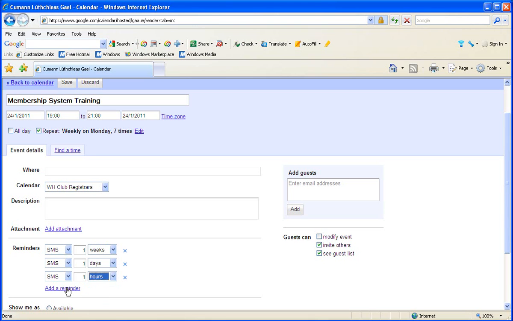And if that isn't enough for you, then you can go on and add more reminders. You can add an email reminder, we'll say, a day beforehand.